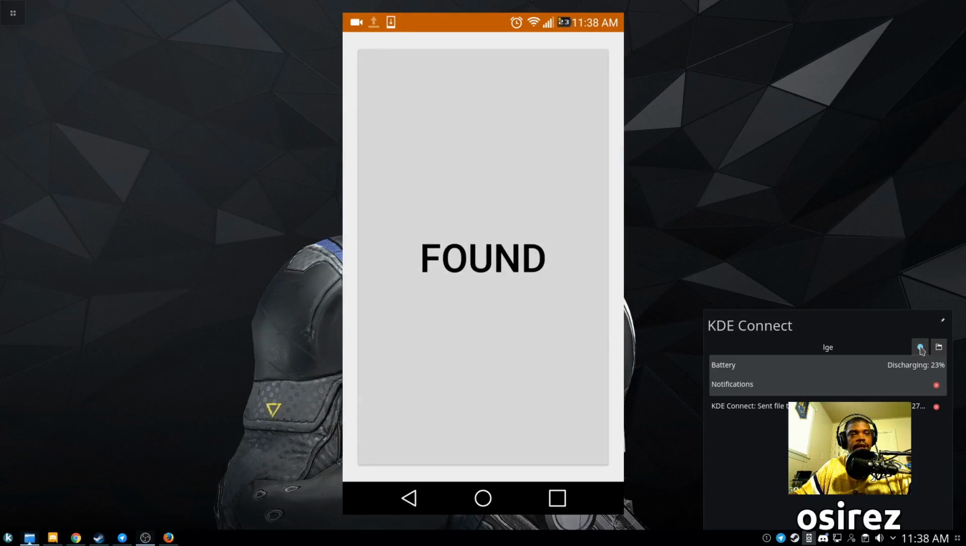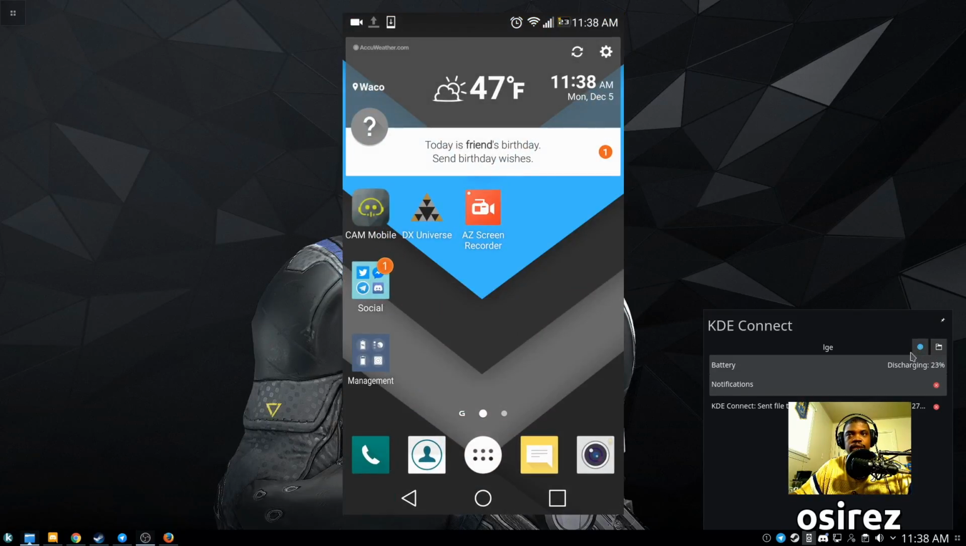It actually says found. So this button finds your phone as long as you're within wireless distance, which is pretty cool. So if you lose your phone in your house, it gets lost on the couch, or however you lose your phone, you can go ahead and find it.